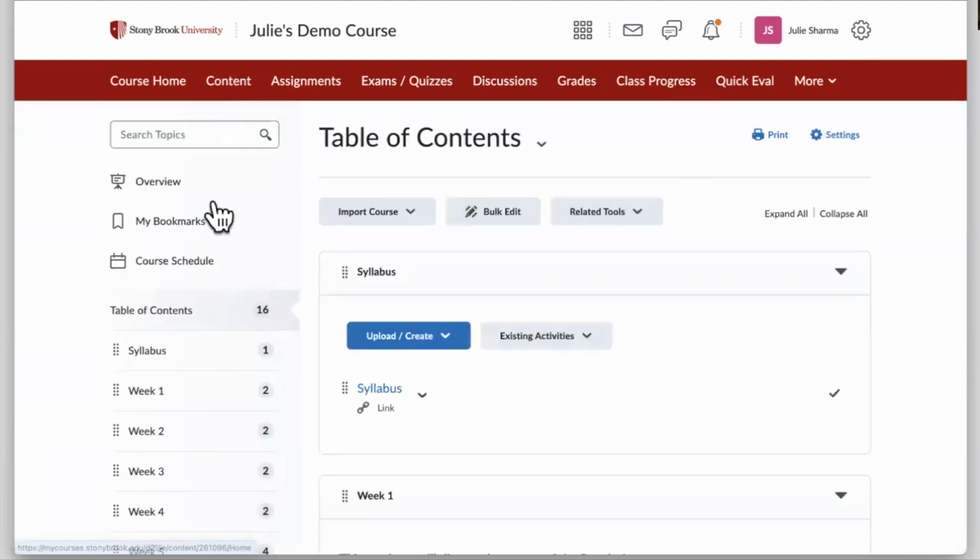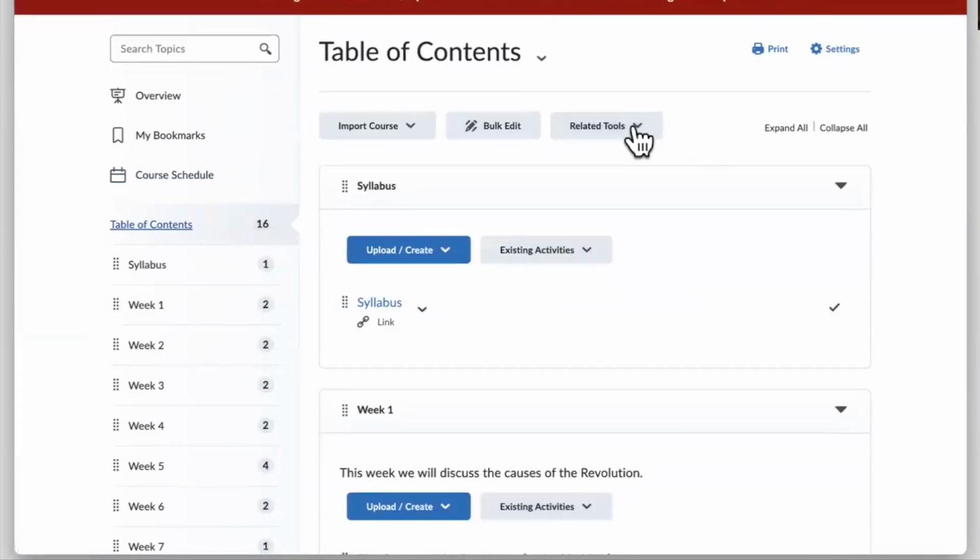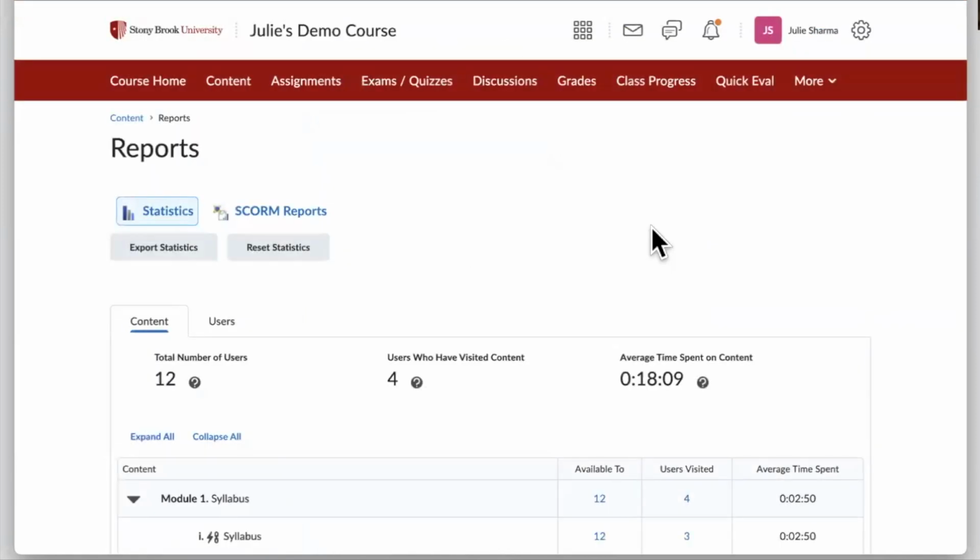And once you're in content, on the left-hand side, you're only going to be able to get to this if you first click on Table of Contents. And then near the middle, you're going to click Related Tools and View Reports. It's going to open a screen that shows reports.